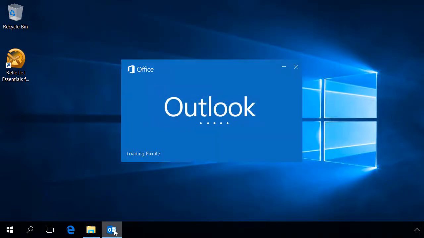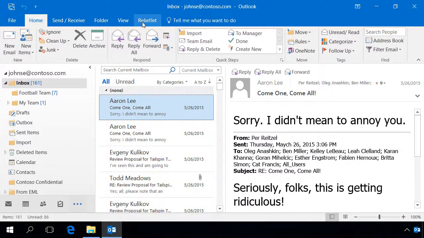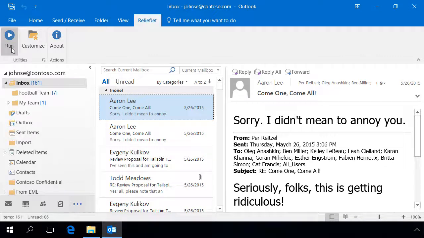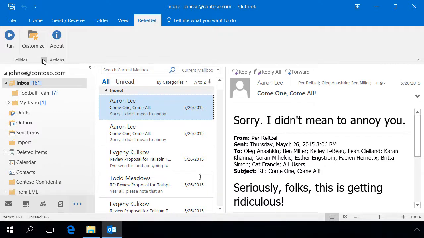You can run all utilities directly from Outlook. To do this, open the ReliefJet tab on the ribbon. To quickly select any utility, click the Run button. It is useful to add the frequently used utilities directly to the Outlook ribbon. To do this, click the Customize button.